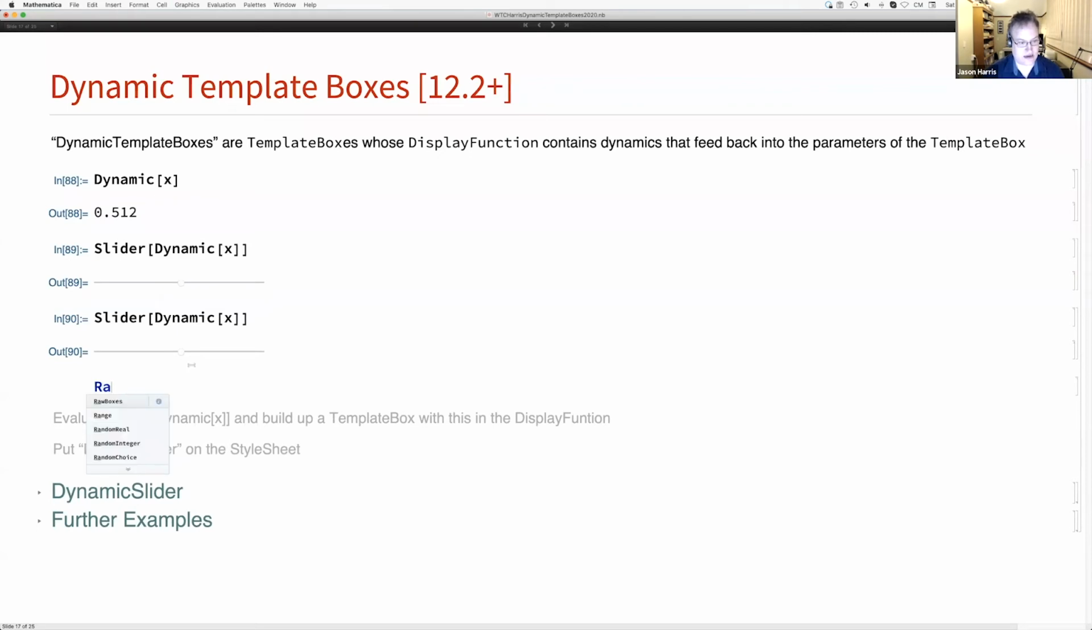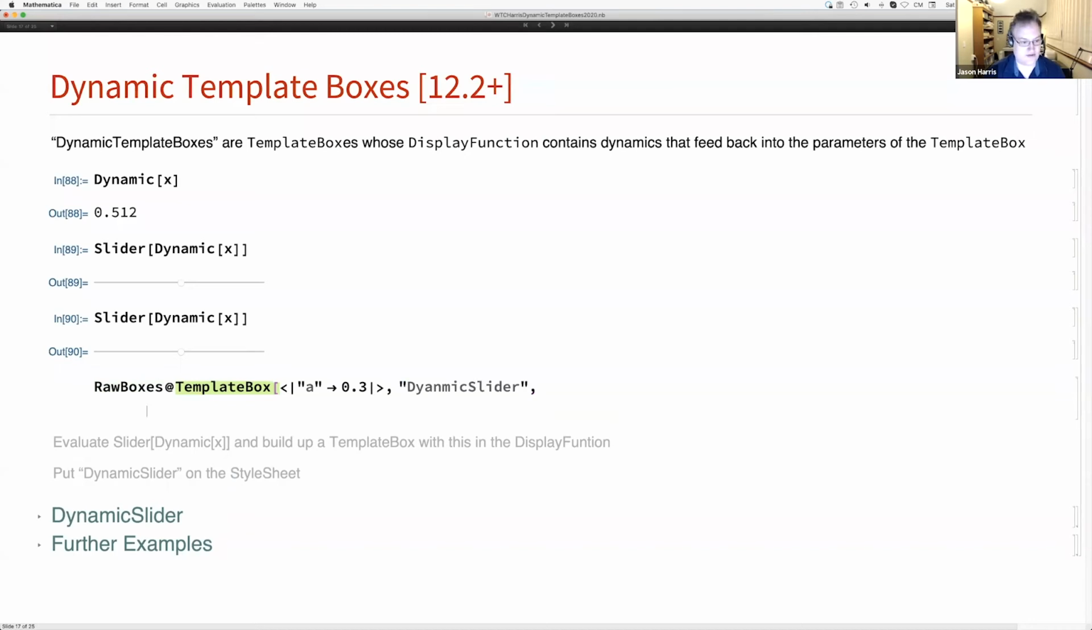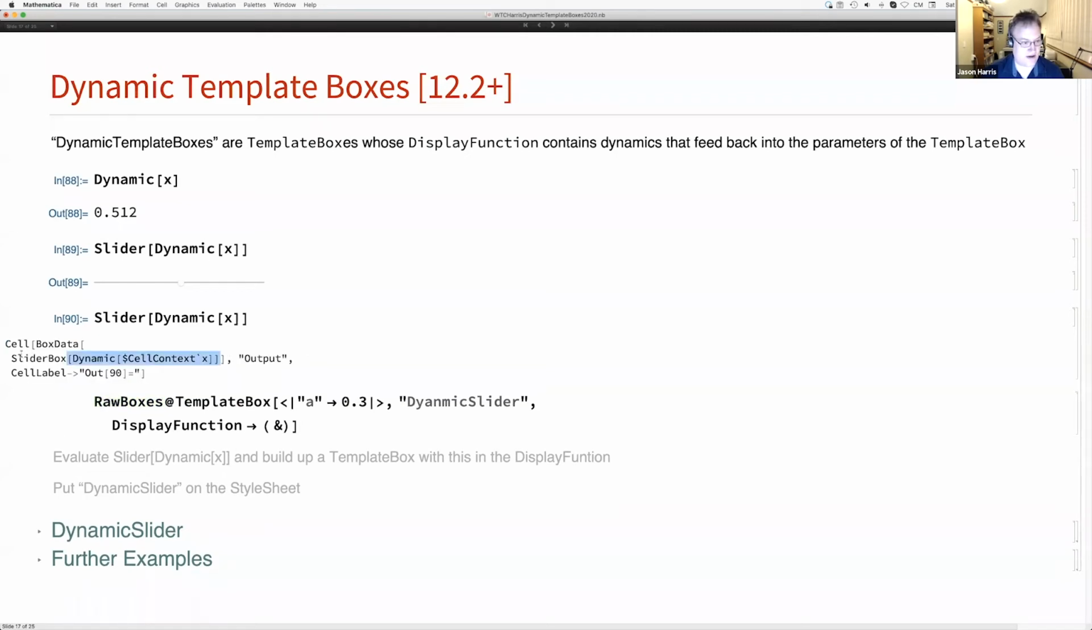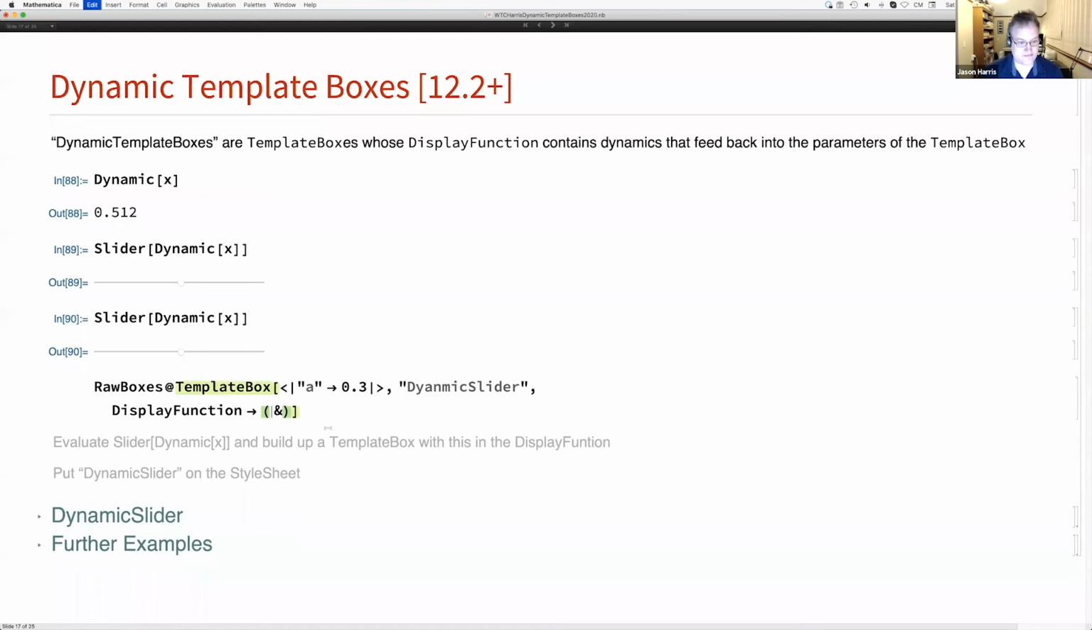In Mathematica 12.2, this will actually work. In previous versions of TemplateBox, it won't. So for clarity, we're going to give it an association template box. We'll start it off with an initial value of 0.3, for instance, and we'll give it a name, DynamicSlider, could be anything. And we give it a display function. And what is the display function going to be for this template box? Well, it's going to be this. We're going to grab the underlying structure, paste it in. And now, instead of the cell context of x, what are we going to use? We're going to use the string slot A.